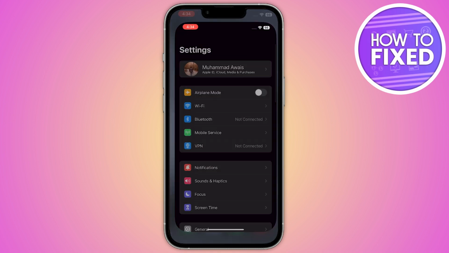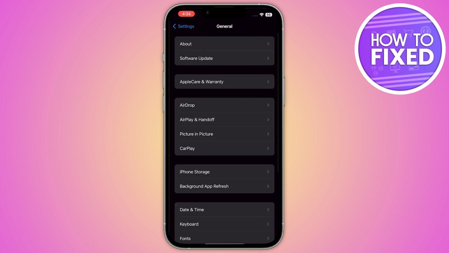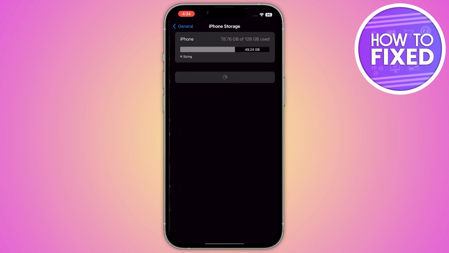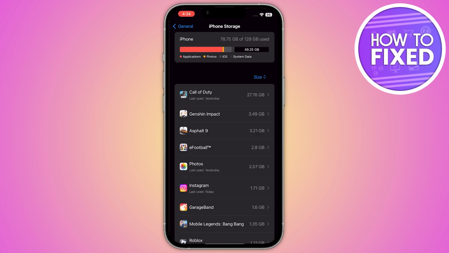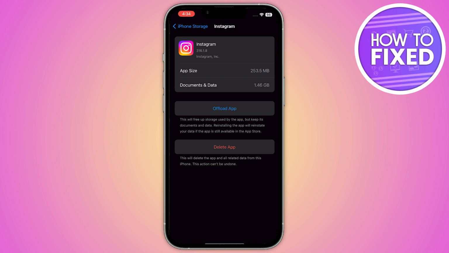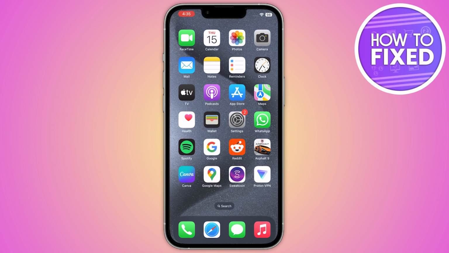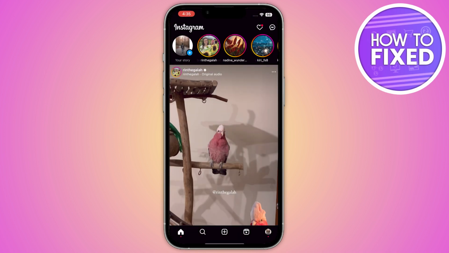After that, go back and go into your phone settings. From here, go into General and click on iPhone Storage, and if you are on Android, go into your app management settings and simply click on Instagram. Here you have to offload your app, and on Android you have to clear the cache of your Instagram. After that, go back and go into your Instagram.